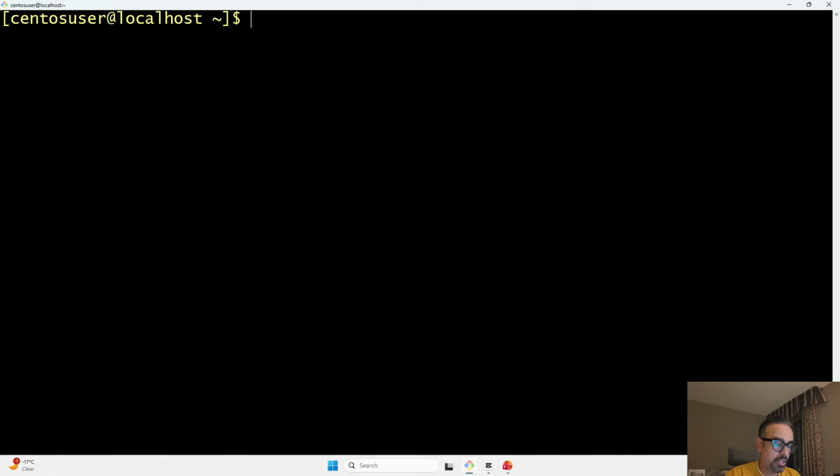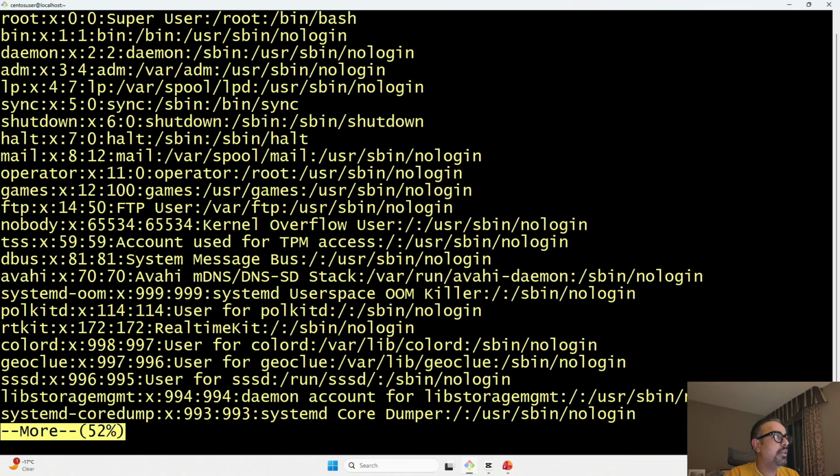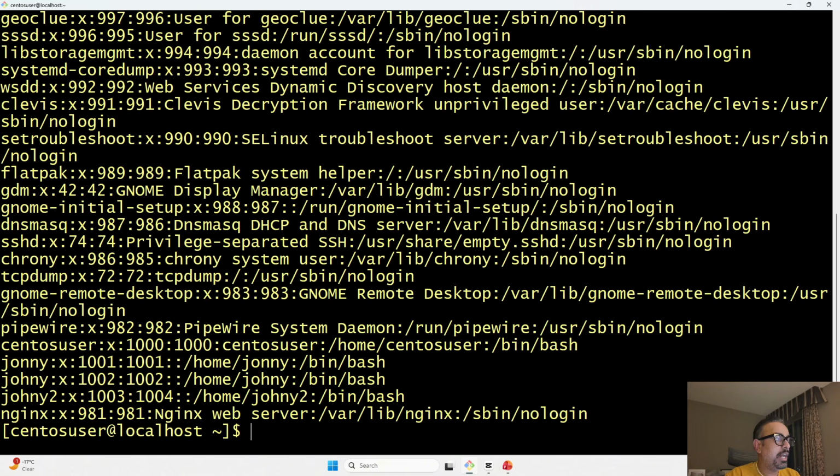Now instead of less, I am going to use more and enter, and see it is showing 52% of file now. If I press below, it has shown the second. So it has paginated the views in 2 pages. That is how you can use less and more.